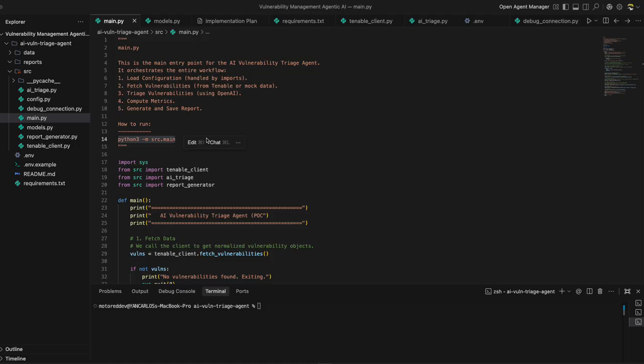So this is the main Python script here. Let me give you a quick overview of what the script does. Basically, it connects to the Tenable API, pulls the real vulnerabilities from the Tenable environment, and then sends that data to the LLM to analyze risk. The LLM we're using is OpenAI. It's going to recommend SLAs, assign owners, generate remediation guidance, and a few other things.